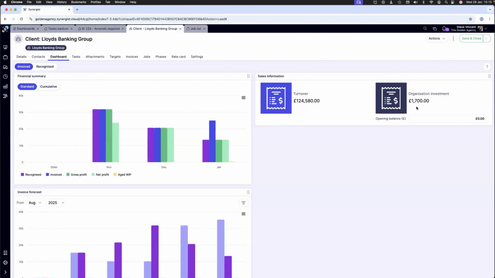So really clearly now I can see either on the client record card or across a report for multiple clients, which clients are taking up more time than they're paying for. So again, it's not a profitability figure, but it does really kind of highlight where you are spending more time than you're billing for.